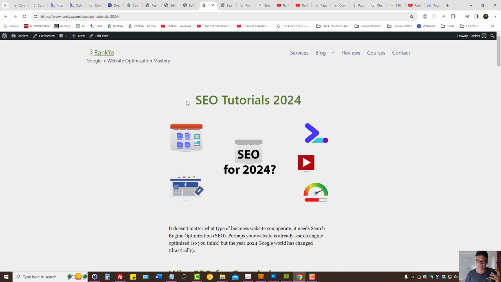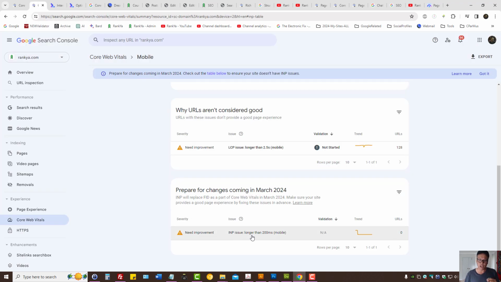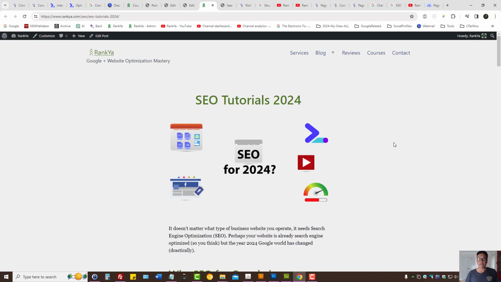And the next paint, as in the Search Console complaining about INP issue longer than 200 milliseconds, means that Google has evaluated the interactions that people, as in visitors, are having on your website, and those interactions are taking too long.